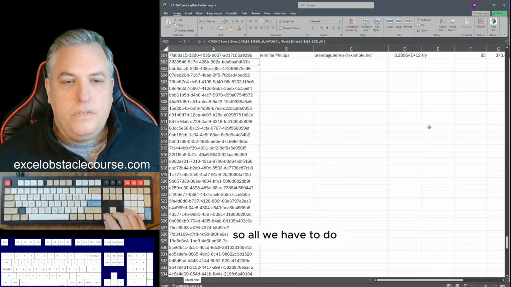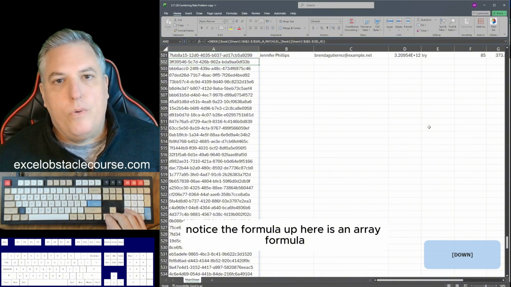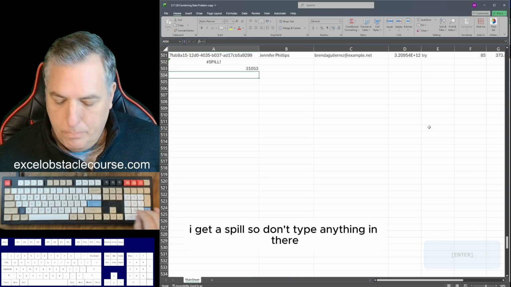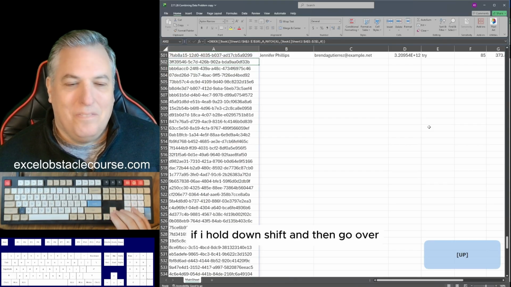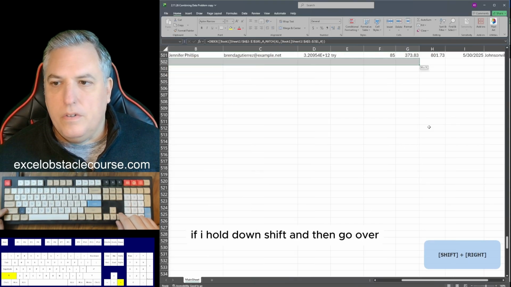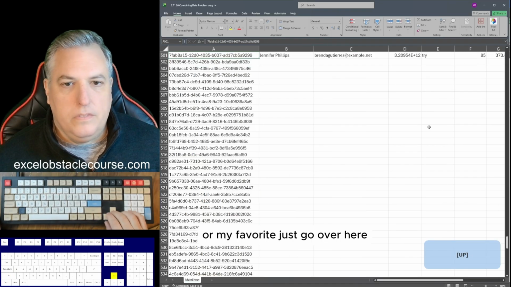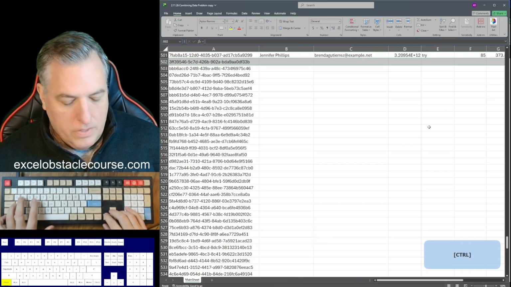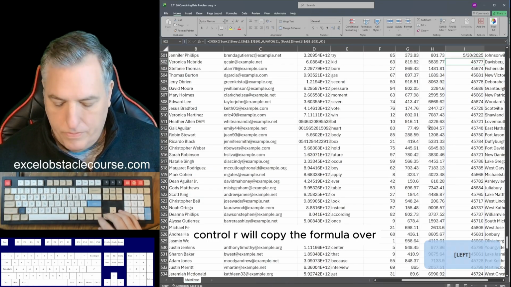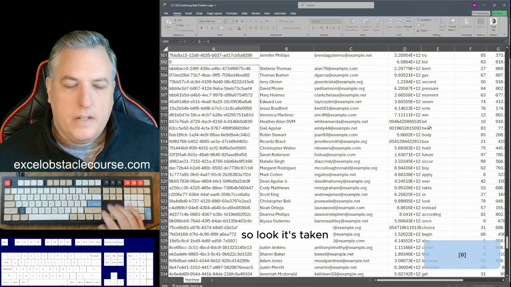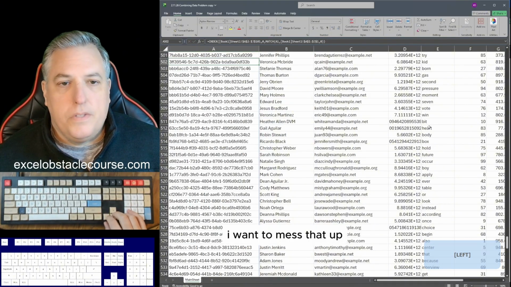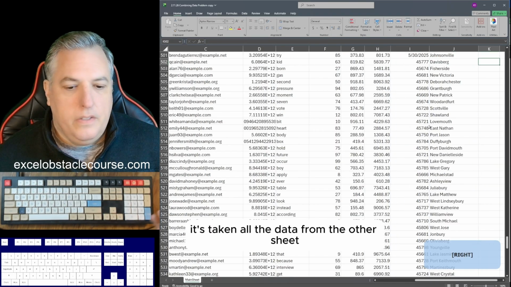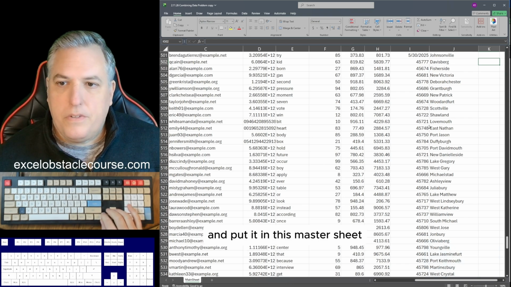So all we have to do, notice the formula up here is an array formula, so it returned an array. If I type anything here, I get a spill. So don't type anything in there. If I hold down Shift and then go over, or my favorite, just go over here and come back, Control R will copy the formula over. So look, it's taken, I don't want to mess that up. It's taken all the data from the other sheet and put it in this master sheet.